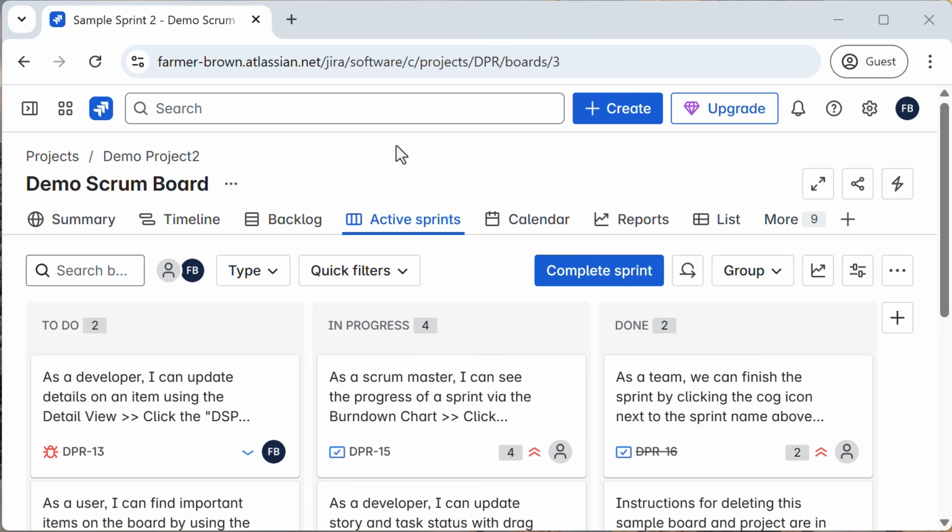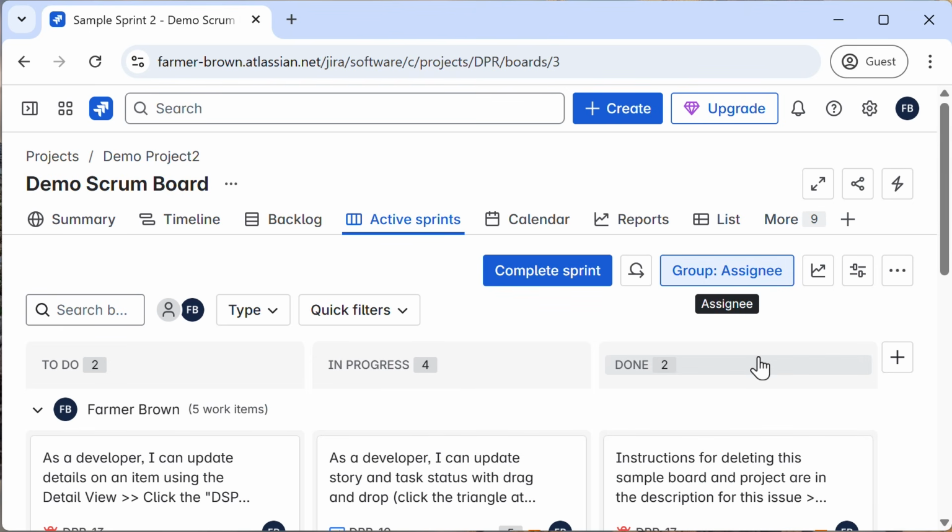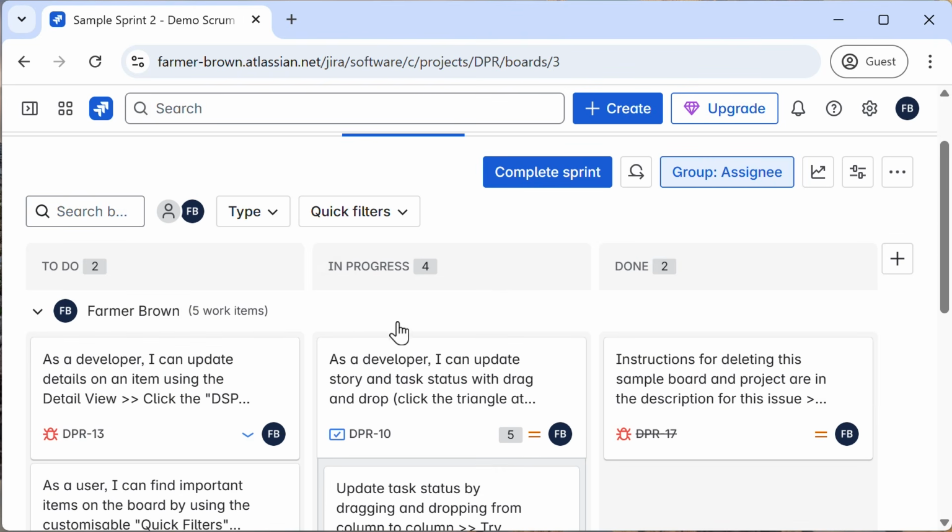Why is the Scrum board so important? Because it reflects what your team committed to deliver in a sprint and helps track progress in real time. Here's what you'll see on your Scrum board. You'll see columns that match your project's workflow. For example, to do, in progress, and done. If you've enabled a group, you'll see optional rows that group issues by assignee, priority, or other criteria. These are called swim lanes.